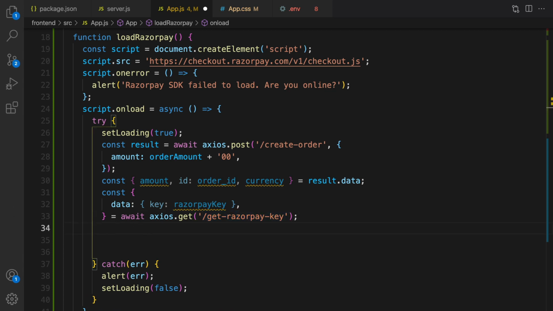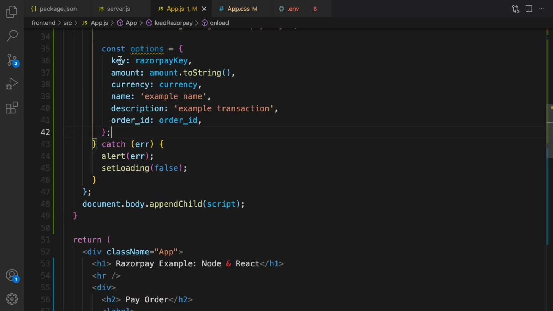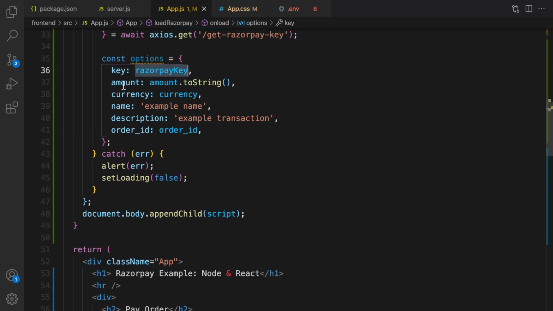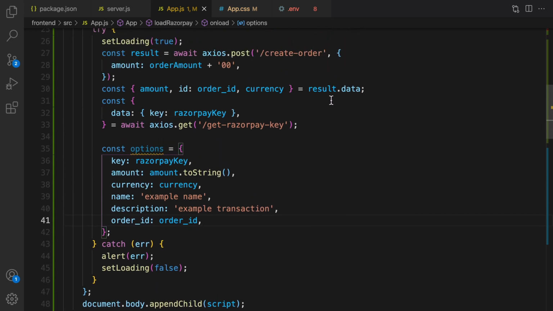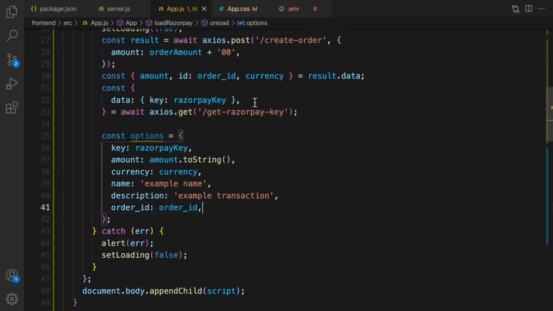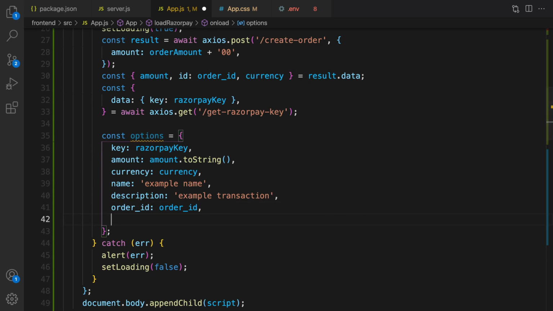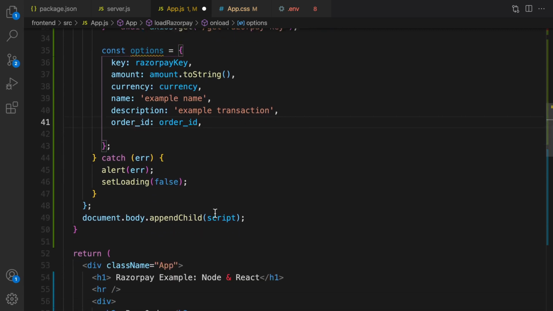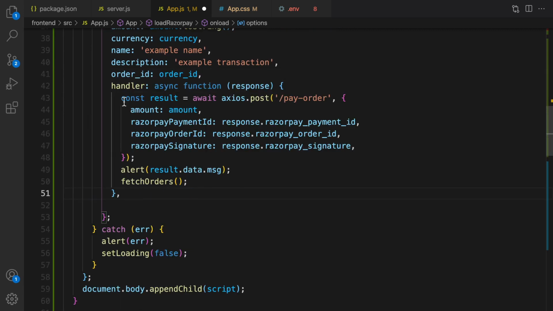After that, it's time to define options for creating a Razorpay window. The options contain the key. It's the Razorpay key that is coming from backend, the amount, converted to a string, currency, the name, description, and the order ID. And the order ID is coming from Razorpay, created in the create order API. And the next one is the handler. The handler happens when the payment is successful. So let's define the handler here.